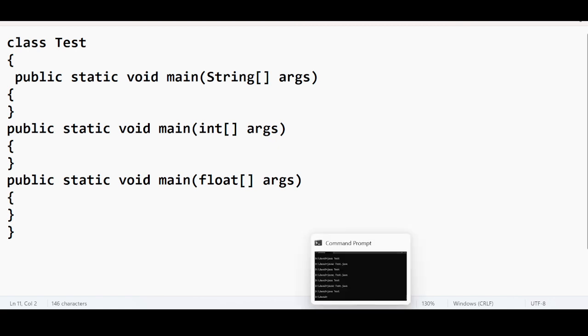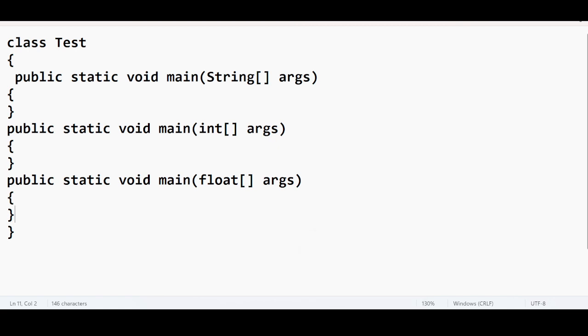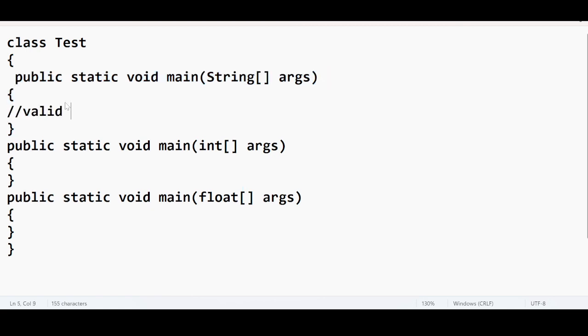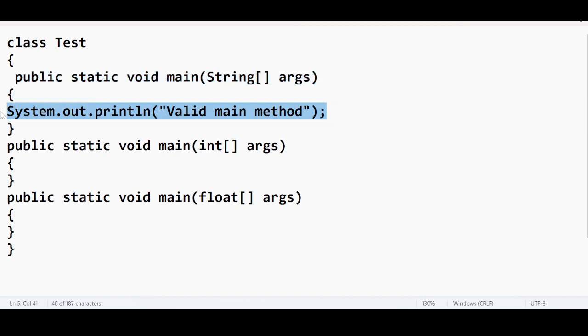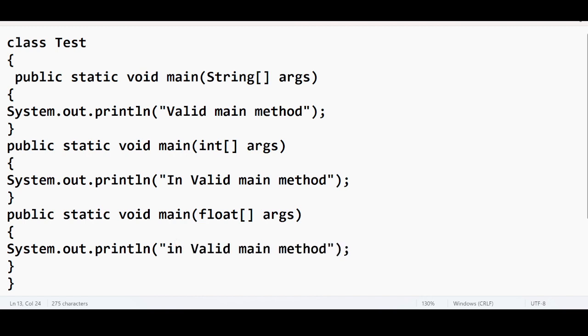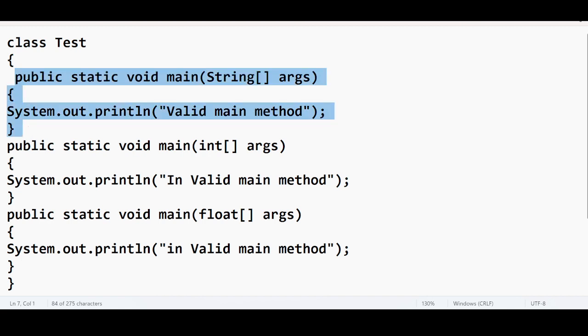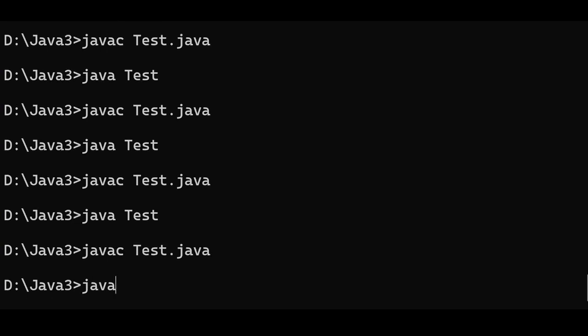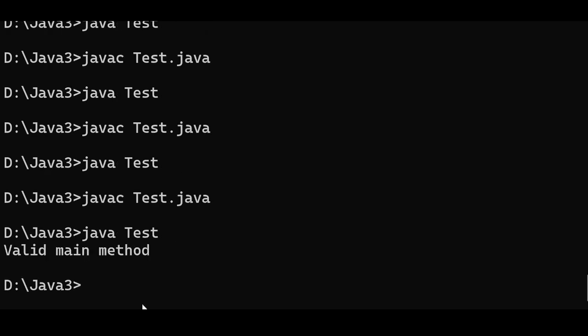If I run this code, the main method will get access to the main method. There is at least one valid main method. So this is a valid main method, right? Instead of doing this, let me write System.out.println, valid main method. The valid main method will get executed because you as a programmer have placed the main method as per the prototype. If I run this code with javac test.java and java test, I should get the output as valid main method, because the main thread will get access to the main method and we have the valid main method here.